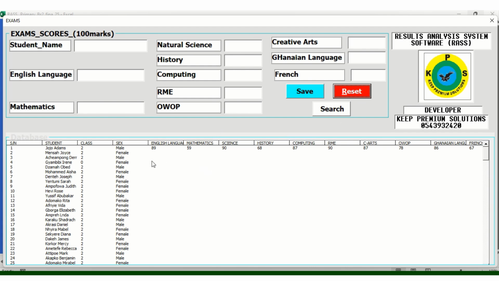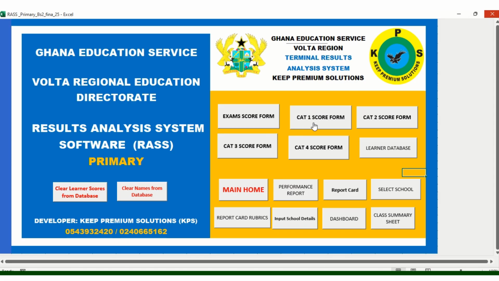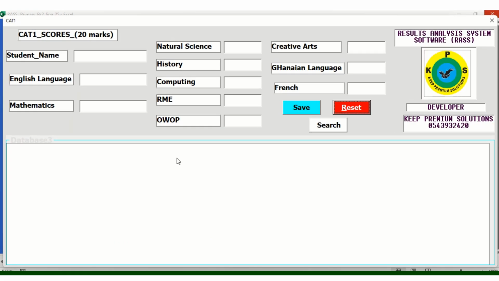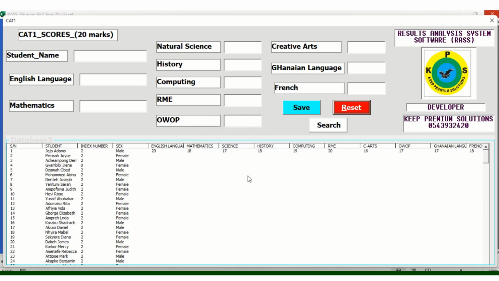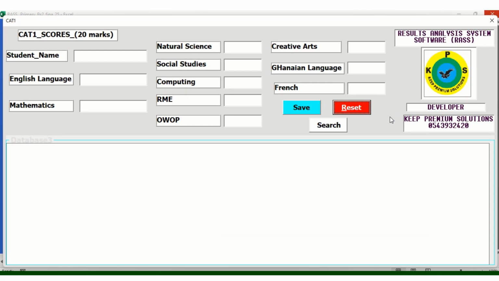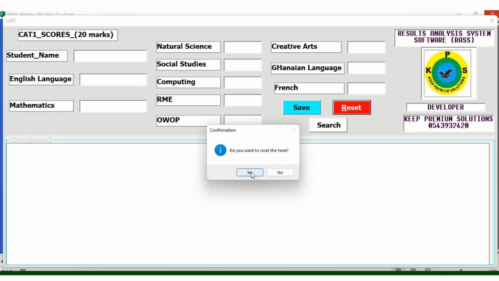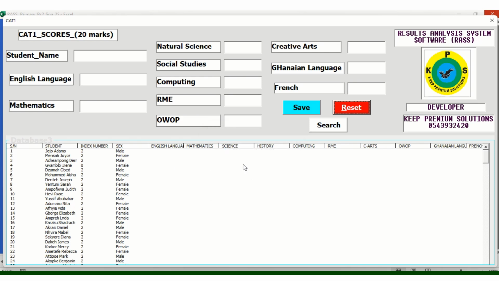So this is how I'm going to activate this database. When you are done, you just close it. Then if you come to CAT 1, the database is hidden. You have to activate it by using the reset button. You click on the reset button, you click on yes, then it activates the database for you. Now you go to CAT 2, where you also have to activate the database by clicking on it, and it will populate the database and everything for you. Okay.